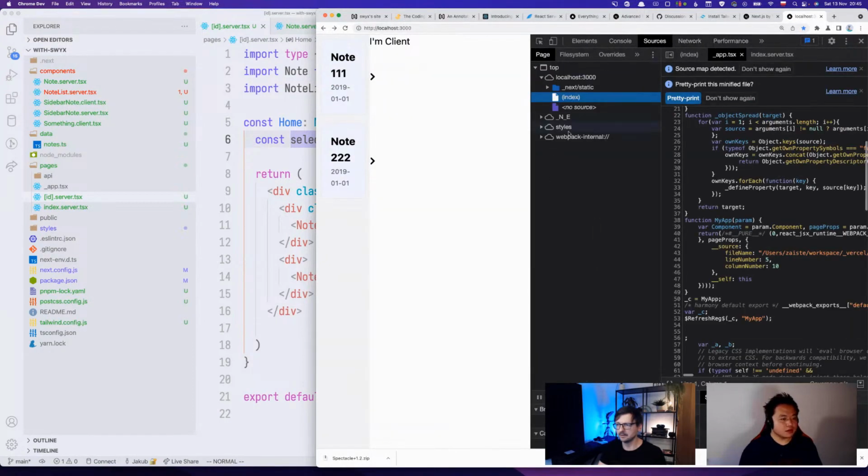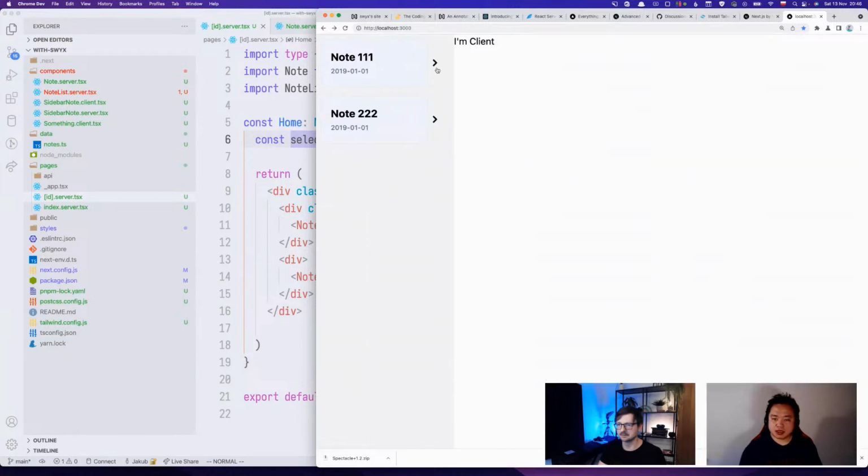And again, if we go to Webpack, we only generate Sidebar node client because we want to have this interactivity here, and the rest is being done on the server. Yeah, so I think that's what I wanted to cover.